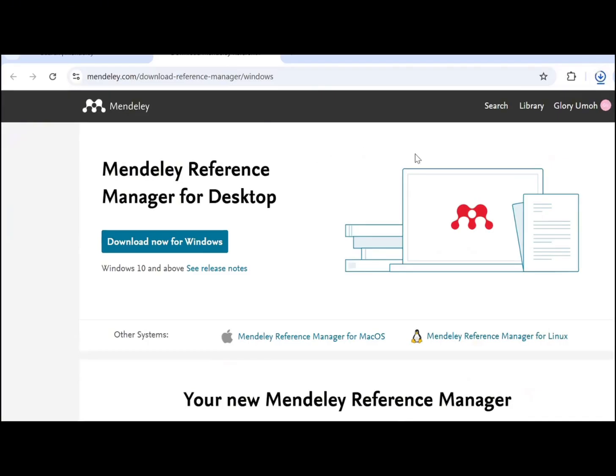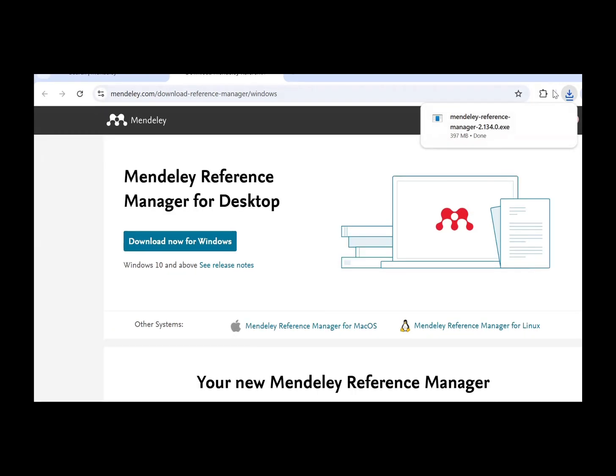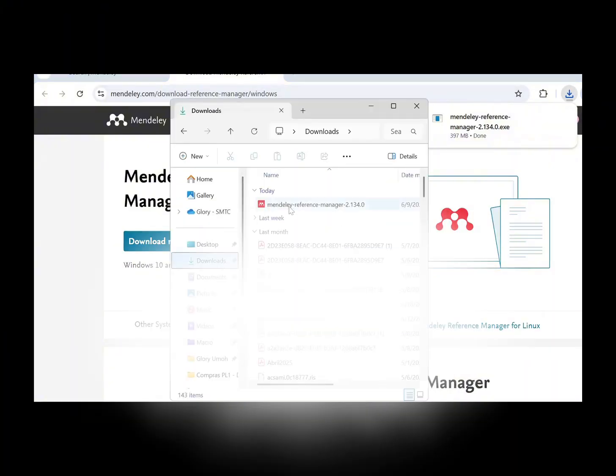This is truly a means of downloading it to your own laptop so that anytime you can easily work on it, or if you are online, you can also use the virtual Mendeley and then use it for the purpose of your citation, inserting bibliographies and others. So since it has finished downloading, I'll go to my download folder, and here it is. I double click on it to open.